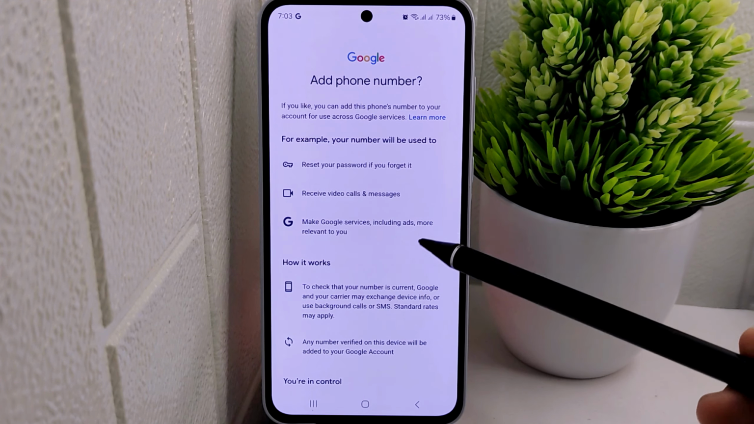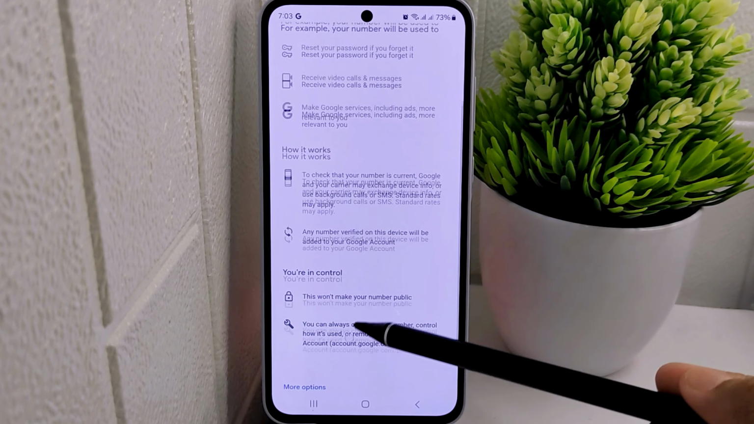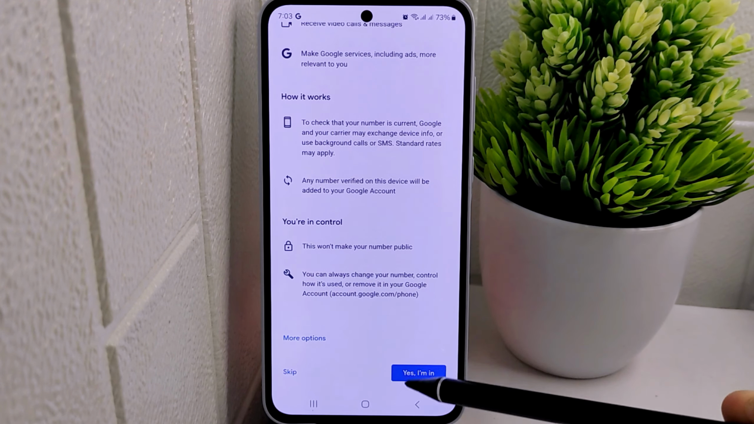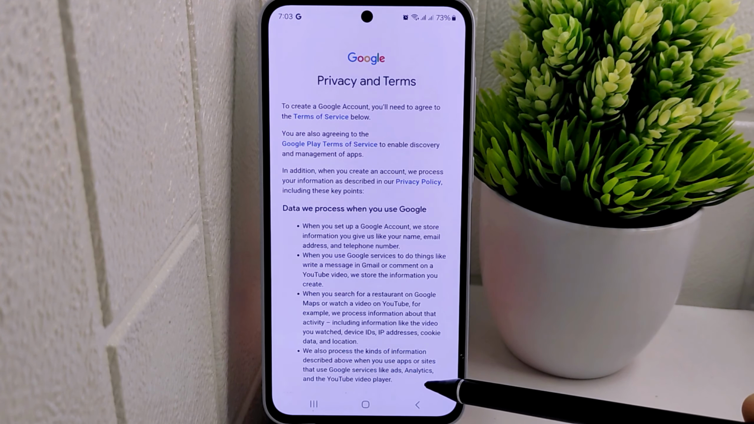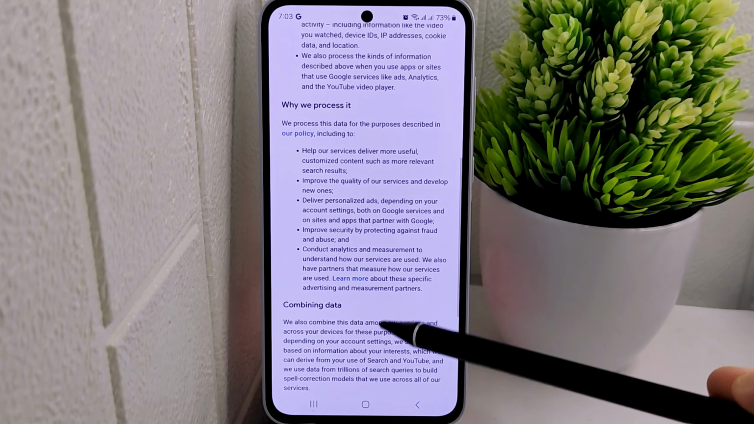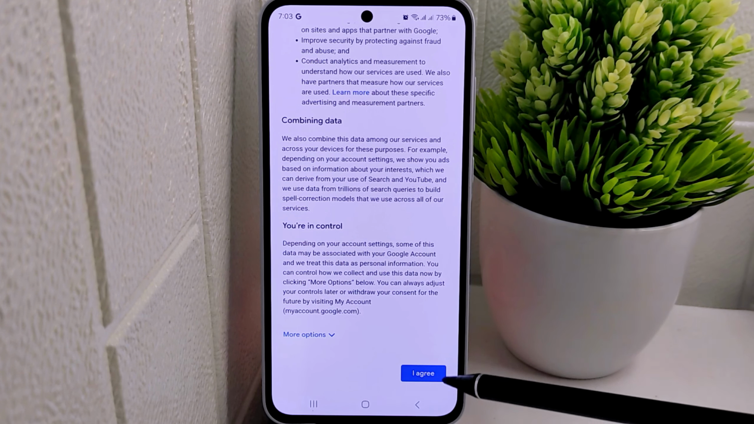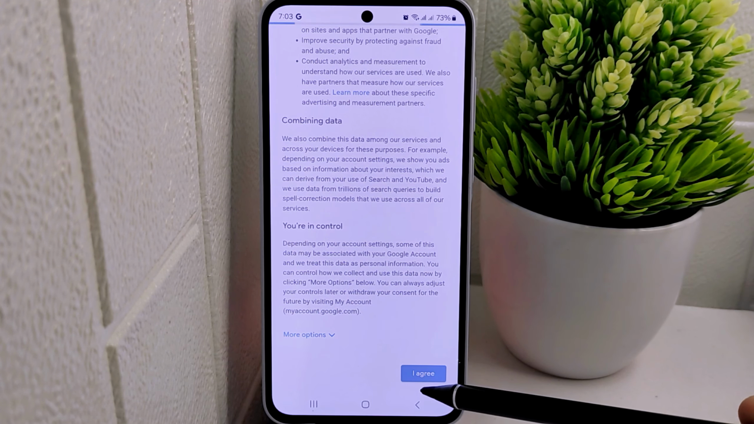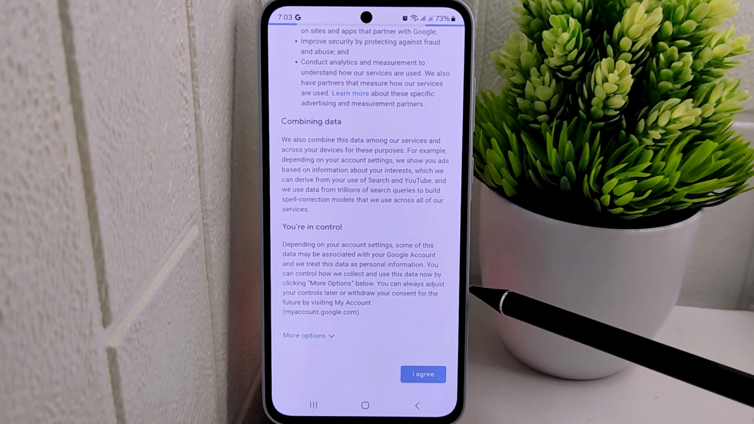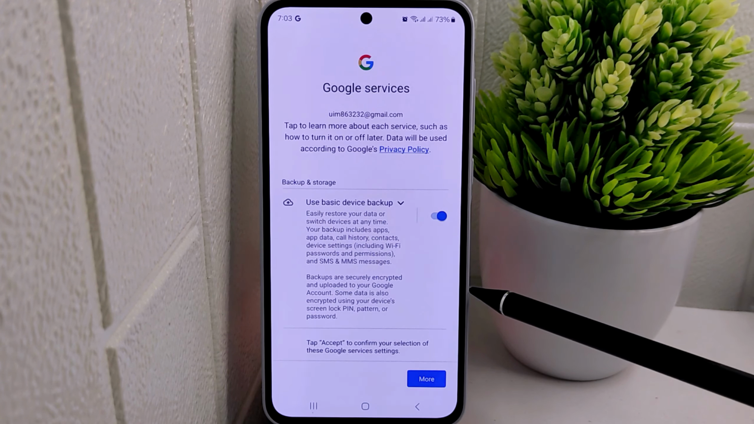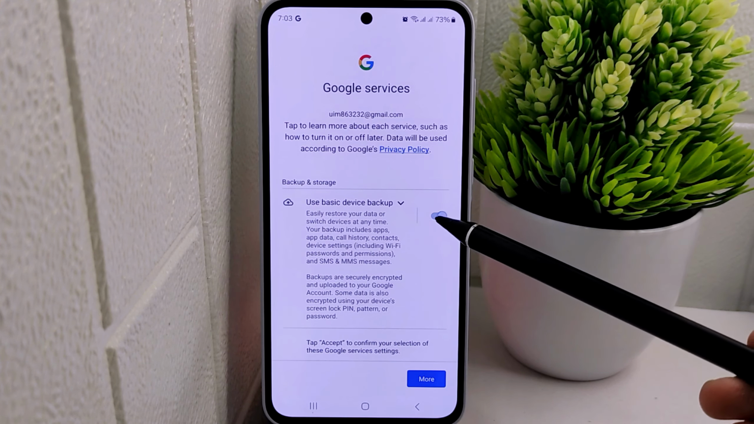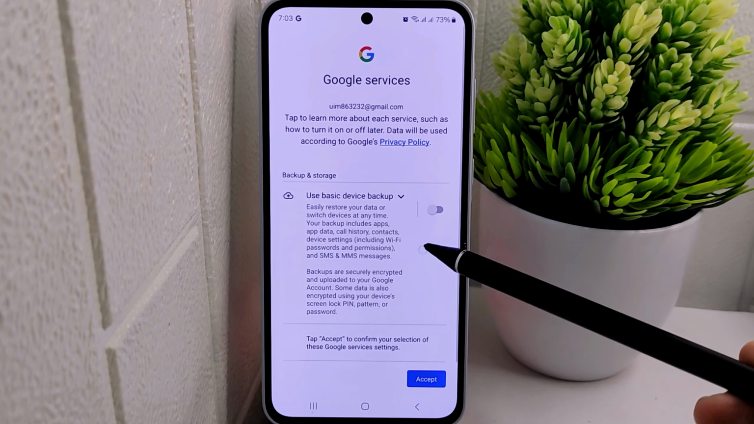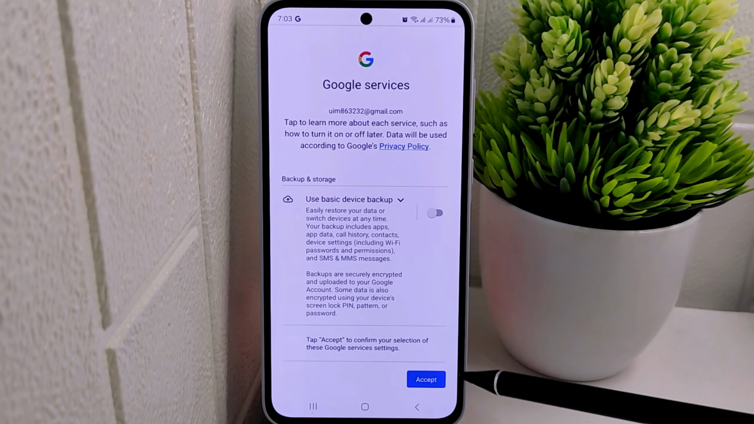Okay, and then you can scroll down. So, click Yes, I'm in option. So, click Next. Well, next you can scroll down and click I agree and wait a moment. And then you can uncheck the backup option to avoid losing internet data on your device.